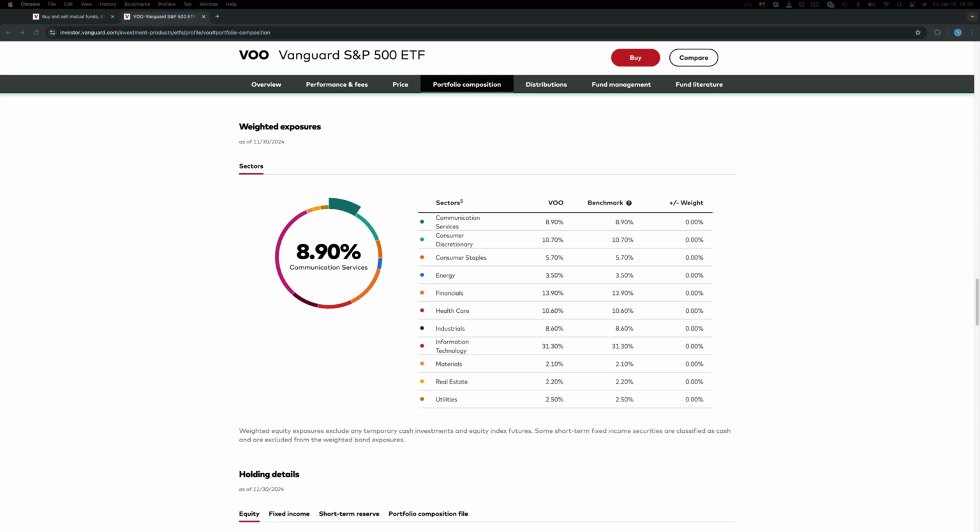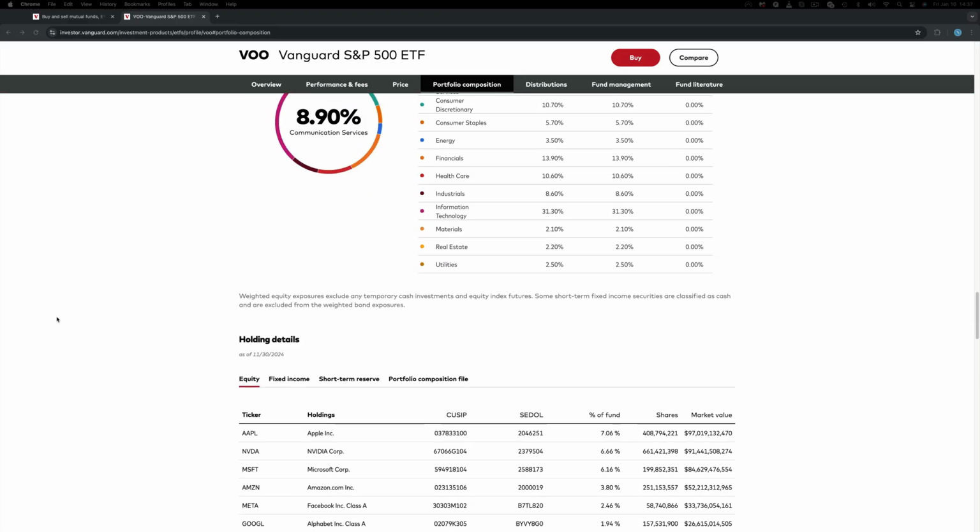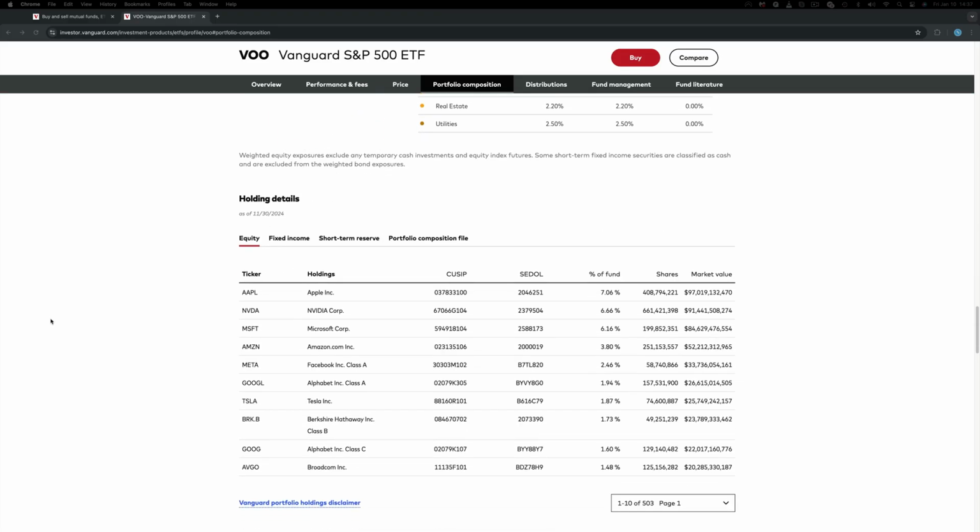The weighted exposure is nice, as you can understand in which sectors the ETF has stocks. Since it's tracking the top 500, you can see that top stocks such as Apple, Nvidia, Microsoft, Amazon, Meta, and Google are part of it. It does provide all the needed information, but it doesn't go in depth like other brokers.